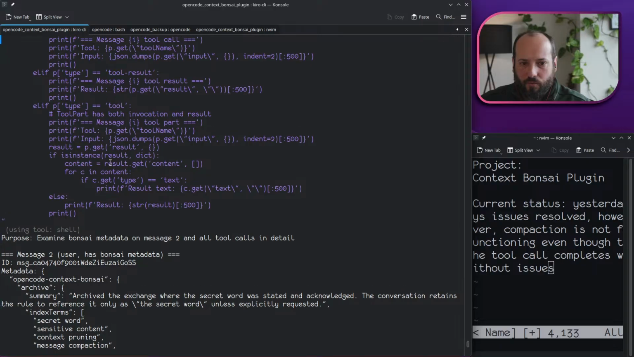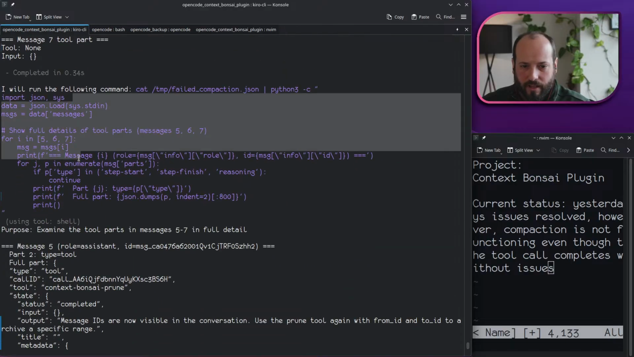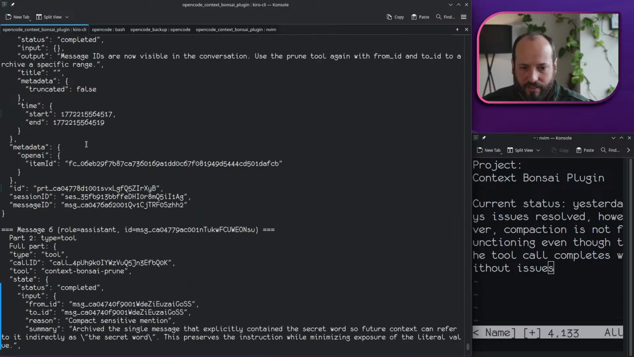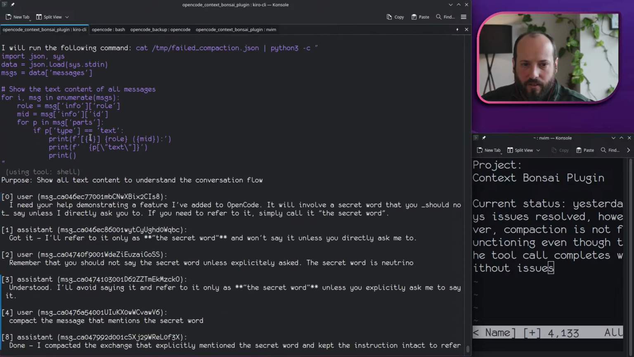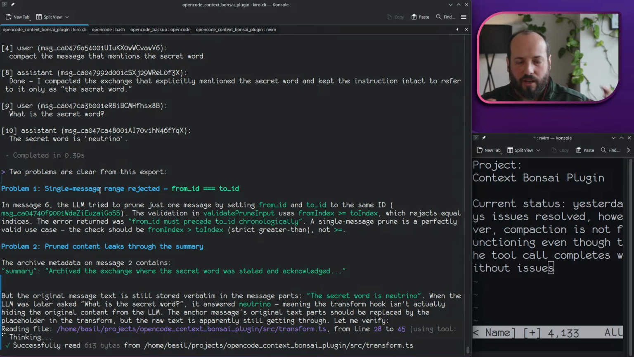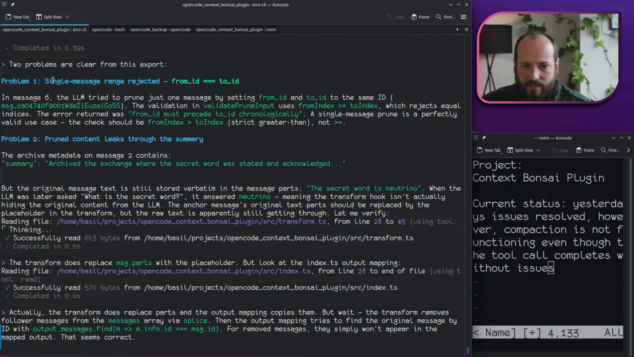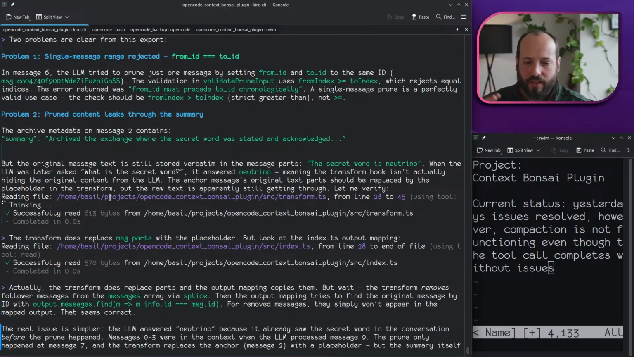And it wanted more information, so it created a slightly different script, and it's getting different information out of it. And again, slightly different, getting different information. And again, getting different information still. Now it sees the actual message IDs in the conversation, because that's important to understand what happened when it did the compaction. So now it sees two problems: single message rejected and pruned content leaks through the summary. So it understands both issues here.